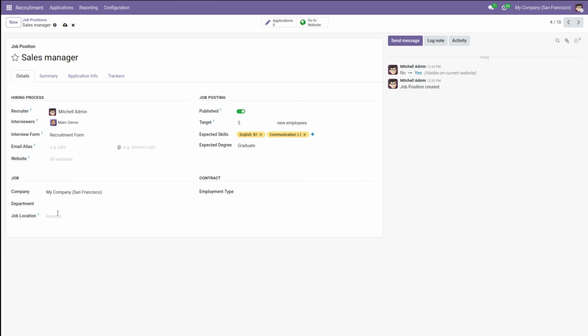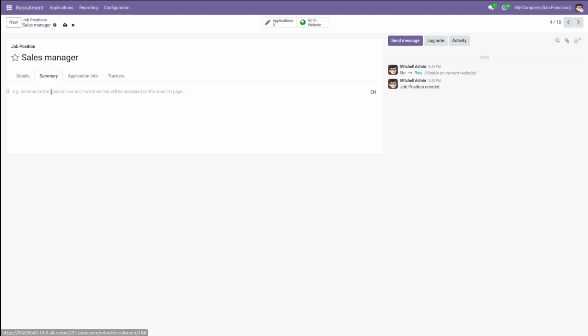Then you have the job location, where you can set whether it's a remote job, work from home, or from the office, whatever it is. Then comes the employment type, whether you're looking for a permanent employee, a temporary one, and all. So I'm putting permanent, and all those details are given. Then comes the summary, where you can summarize the job position in a few lines.